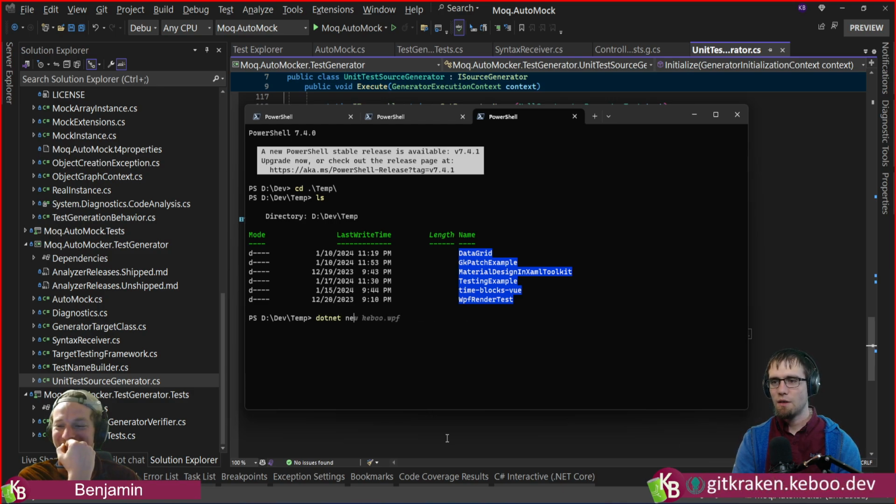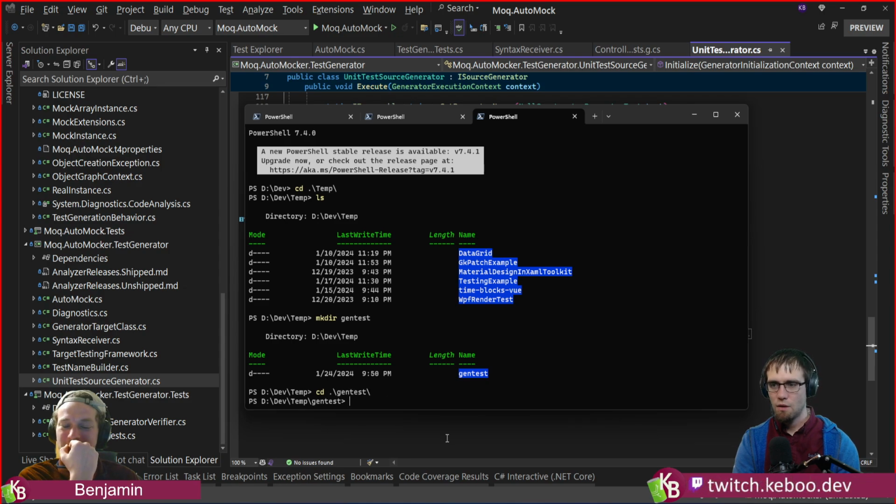So .NET new, how about mkdir gen test, right? .NET new xunit, boom.